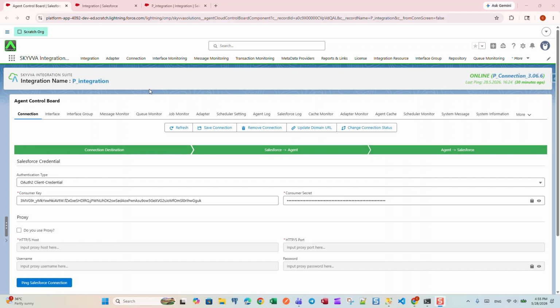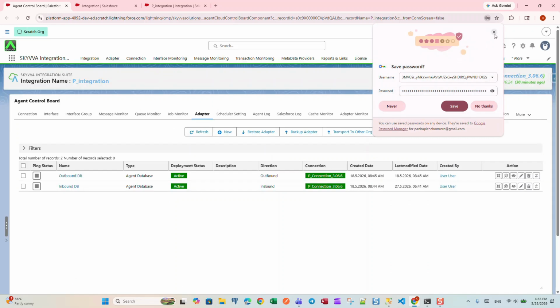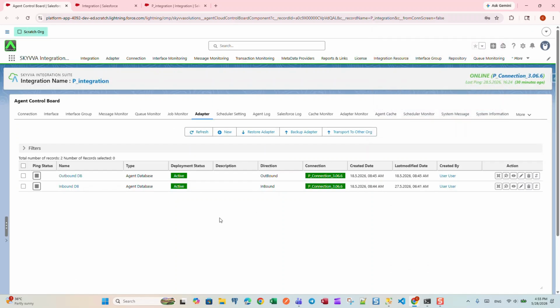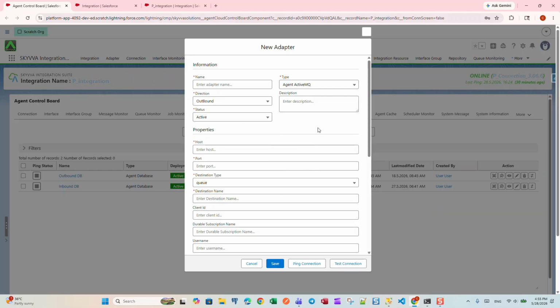Now we are on the Agent Control Board screen. Click on the Adapter tab. Click the New button. You will see this pop-up screen. This screen is used to create an adapter in SKYVVA. This screen is divided into two main sections, Information and Properties.